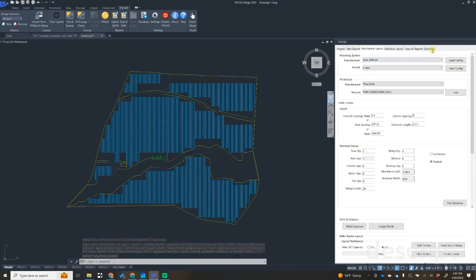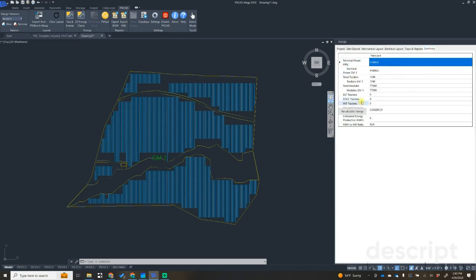I can come over to the summary tab and I can see how big that is. I can recalculate my energy, and that will give me an estimated energy production. You can see my gears turning here.